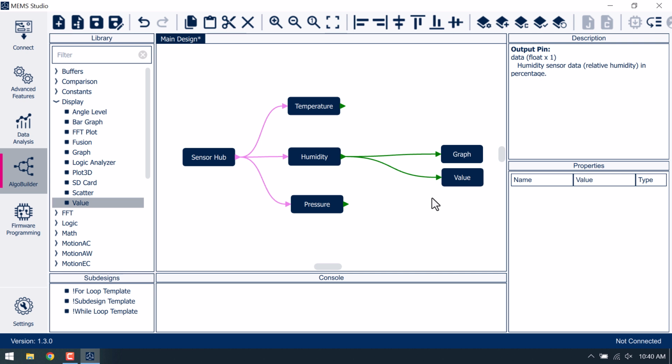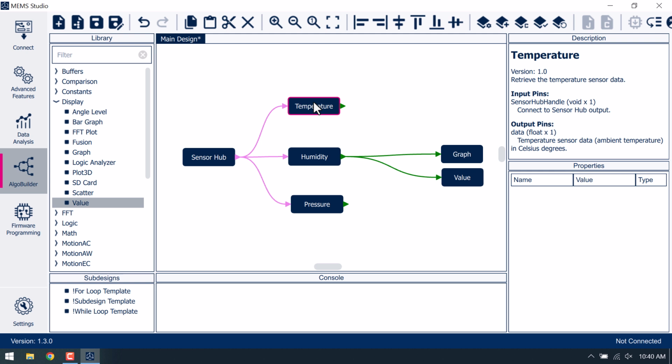Let's now look at temperature. Click on the temperature block. In the Properties window, we can see that it has an input that must be connected to the sensor hub output. We can also see that the output is a single floating point number representing the temperature in degrees Celsius.